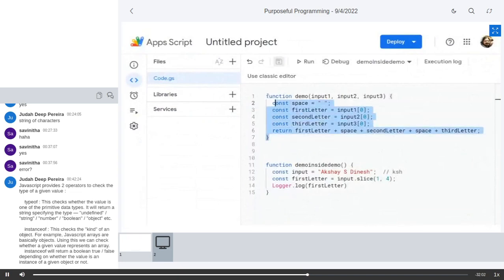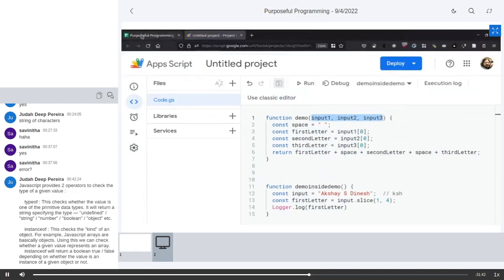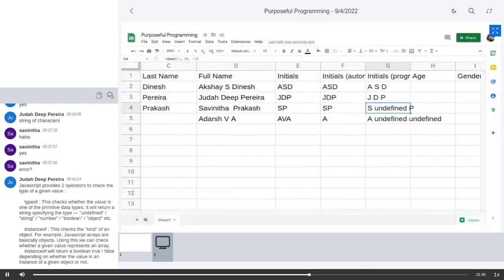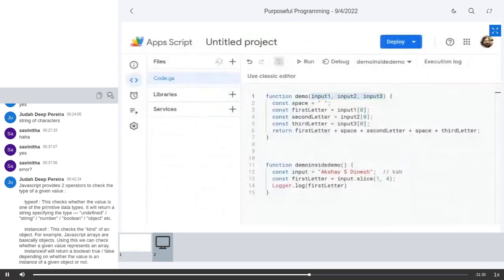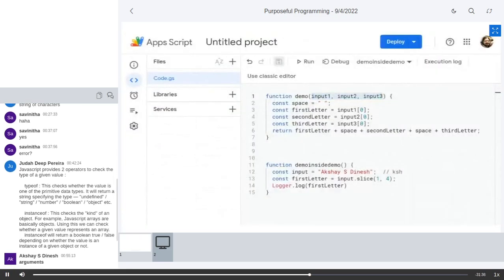So this entire thing is a function. Space, first letter, input, these are all variables. These variables that we passed into a function have a few more names. They're also called arguments or parameters. Let me write that down in the chat. Arguments, parameters.